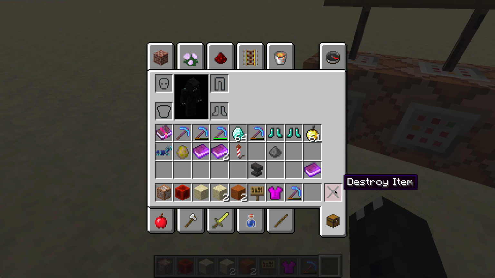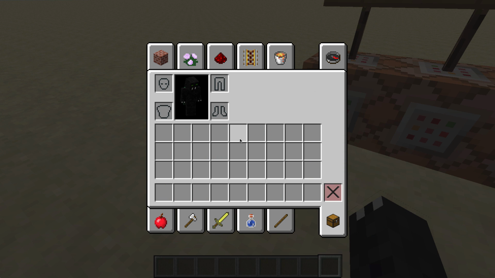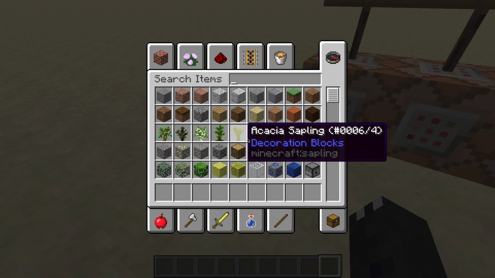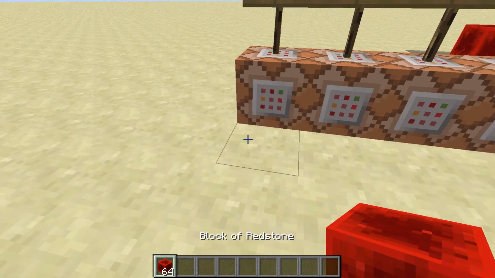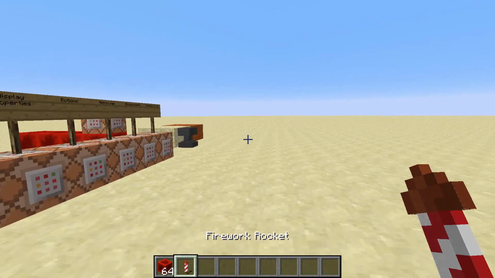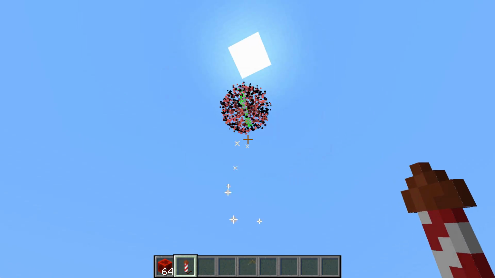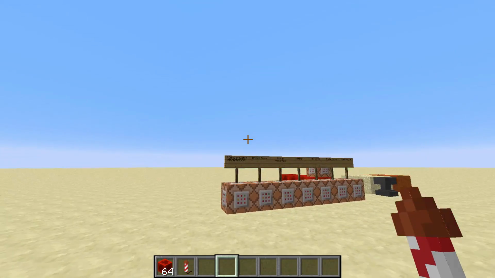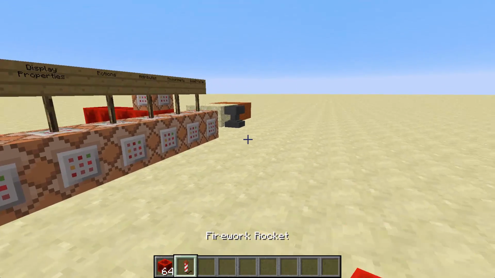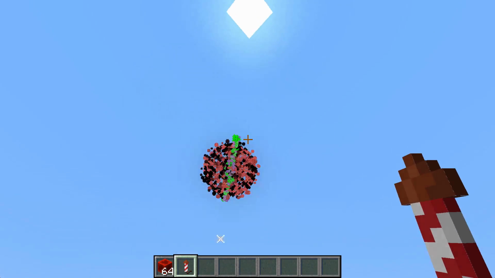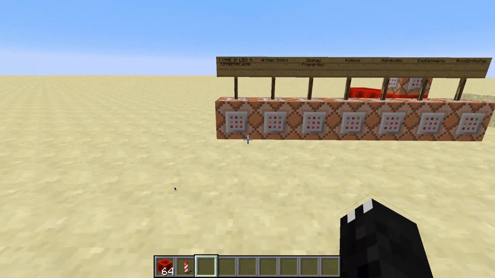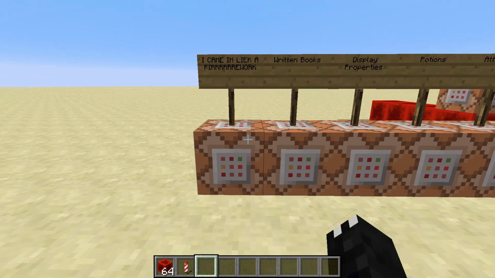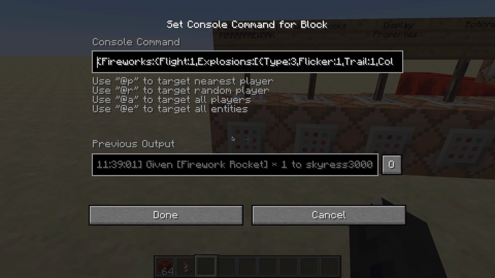So let me just demonstrate this command. Oh crap. It's doing the shift click thing again. Yes, okay, I fixed it. Anyway, okay, this will give me a firework. And I can make this go up, and it will do that. And I did this all with NBT. I feel like, now that I know this, I will not craft fireworks because they're annoying to craft. So you can see I have pretty much all of the effects.